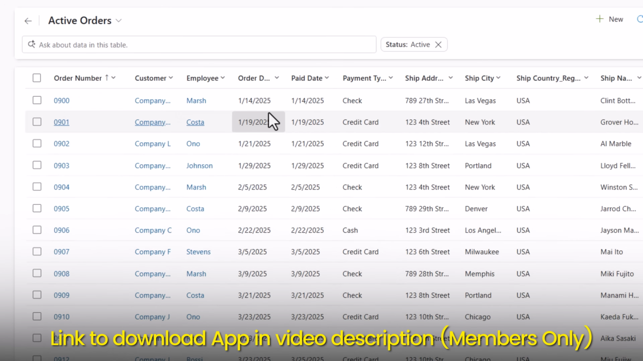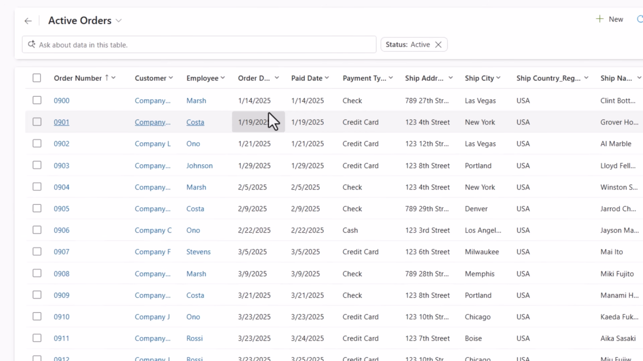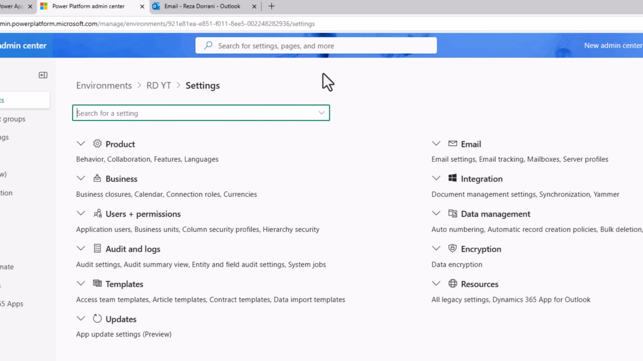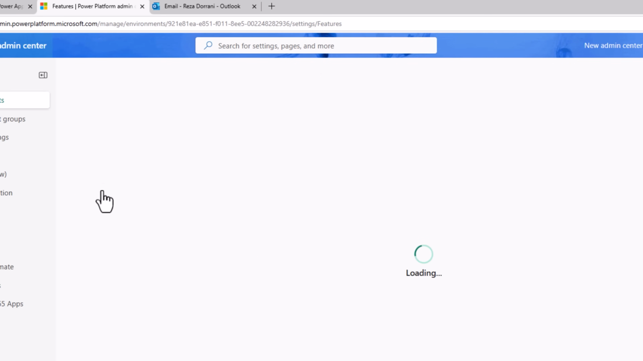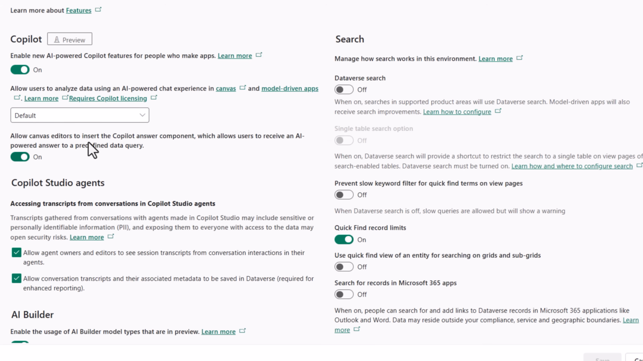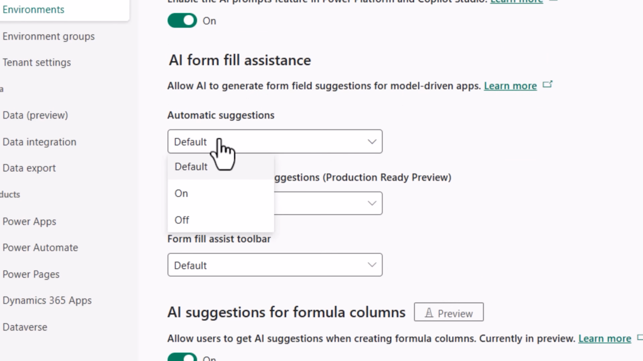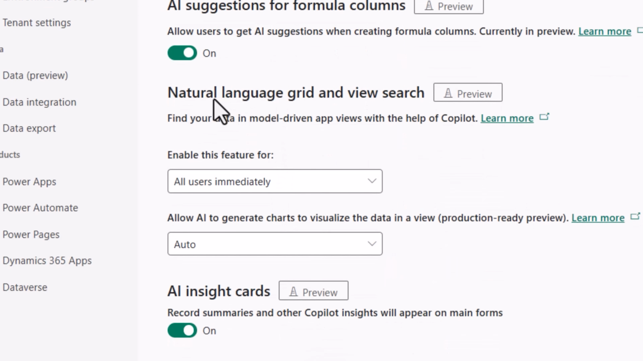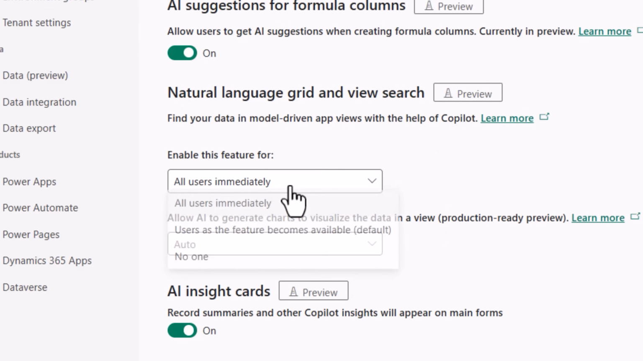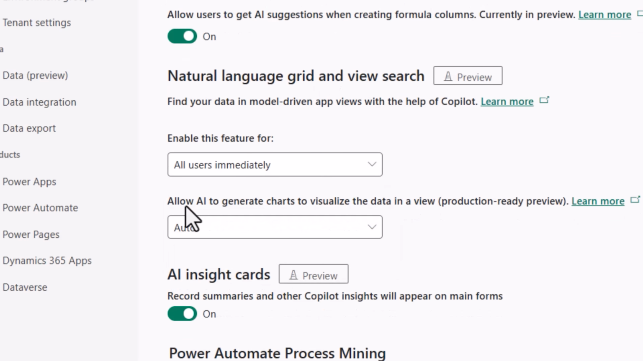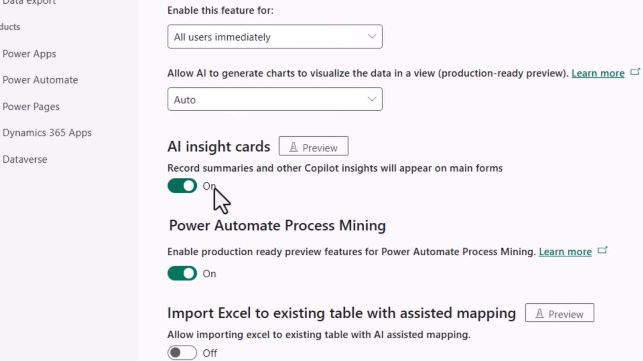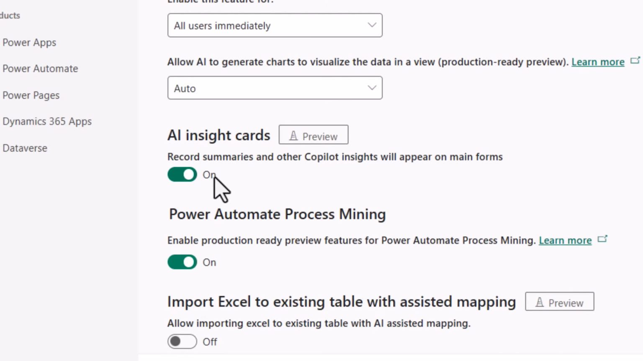For makers and administrators who are going to ask the question, how do I enable this for my model-driven apps or for my Dynamics apps? Here in my environment, go to your environment settings, product, features. This is where we can enable these features. AI form fill. This default is on. These are the settings for the data entry agent. The data exploration agent, natural language grid and view search. The visualization agent option is right here. And the summary agent feature is AI inside cards.